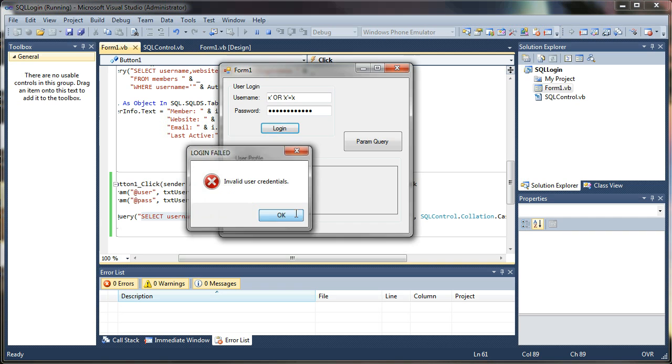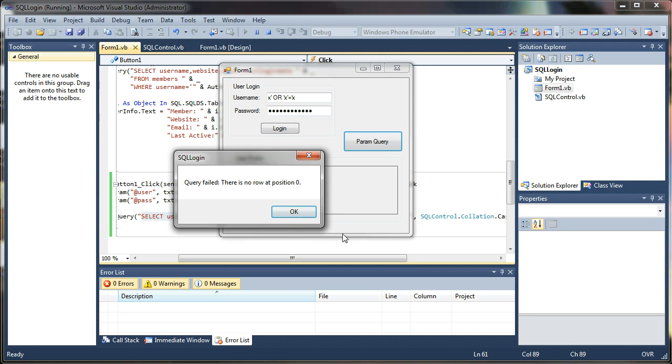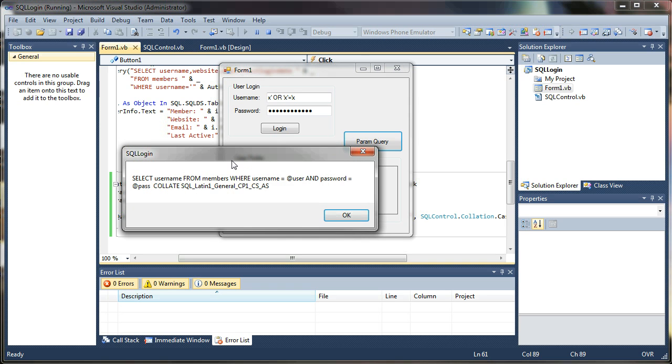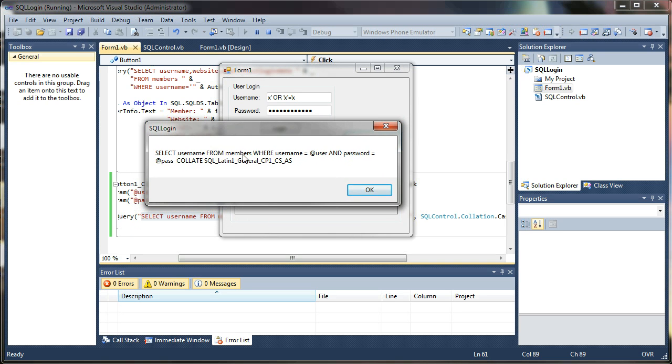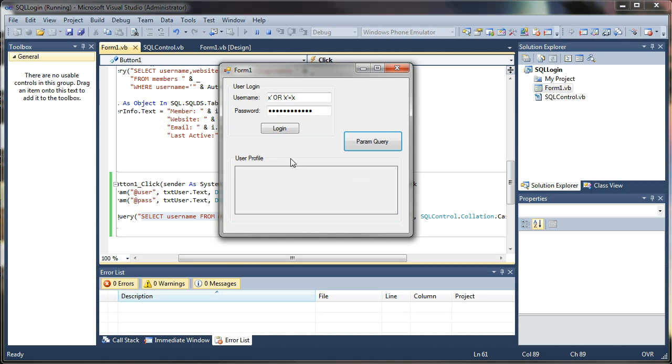Let's try the same thing with our parameterized query. No records were found, and here you can see that these values are not part of our query string because they're stored in these variables and getting processed in the database engine. So that is how SQL injection is blocked by parameterizing your queries. Very important stuff.